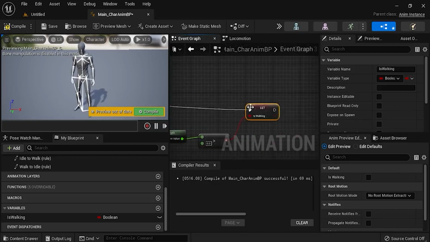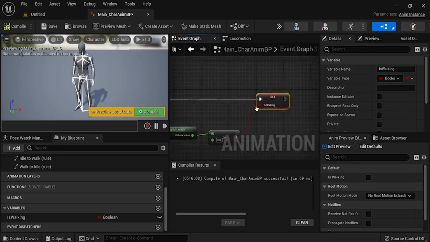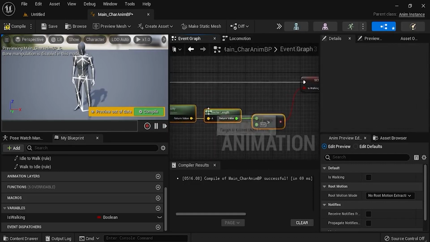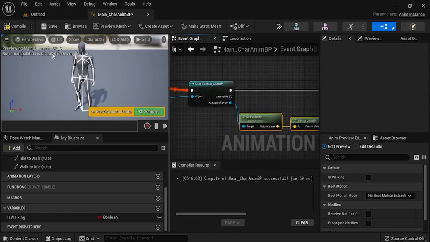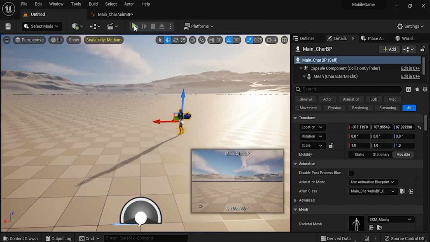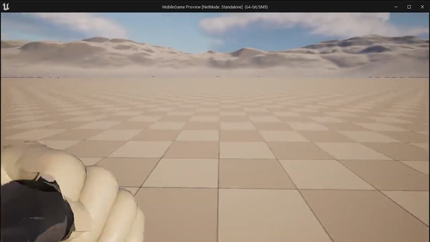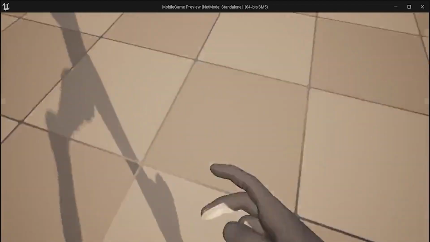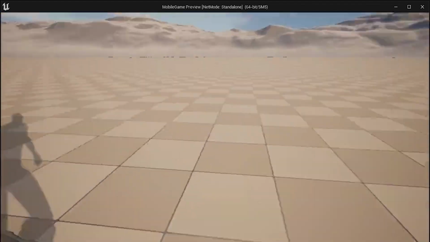Let's look this up right here. Let's make this a bit neat. I pressed Q to align them, and let's check if this is working or not. And there you go, our character is now walking properly. I am pressing the WASD keys and you can see that our player is playing the animations.